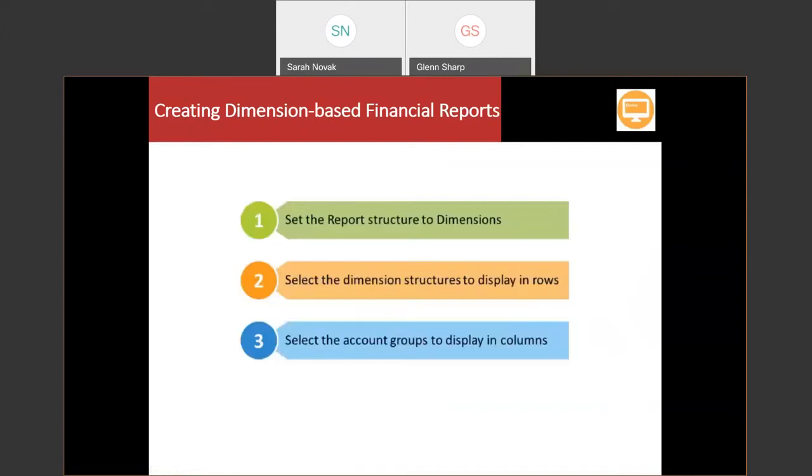So from the financial report writer, you set the report structure, and you define the rows and columns of the report. And you create a dimension-based report. You set the report structure to dimensions on the report information tab. Once you set that, you can't change that report structure after you add your dimensions. So you can't add your dimensions, go back, and say, oh, they don't want to do more of an account-based structure. You would have to actually start a new report to do that.